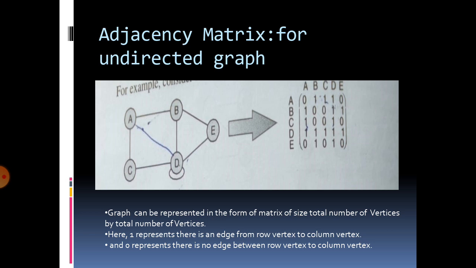Look at that, all the values are represented with 1 and 0. 1 stands for an edge between the vertices. If there is no edge between the particular row and column vertices, that is 0. So this is the undirected graph representation.